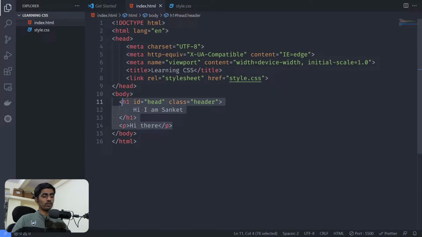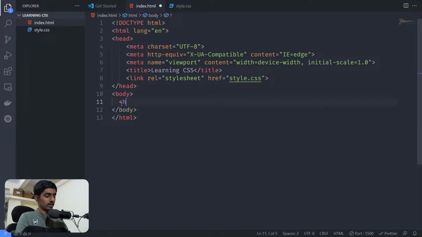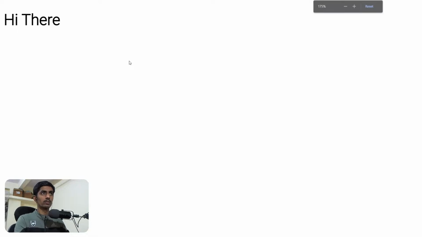For now just delete all the things. I just click on h1, "hi there", save it. And if I just go back onto our browser, you can see the heading there. Now it's a little bit onto the left side. I just wanted to give a margin from the top and bottom, and to understand all the concepts, I will just go and minimize it to 100%.